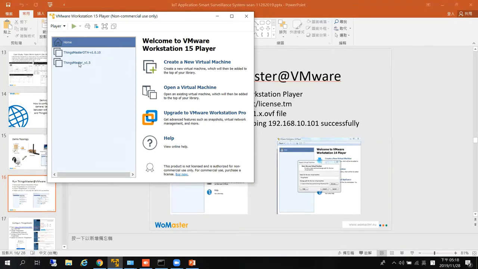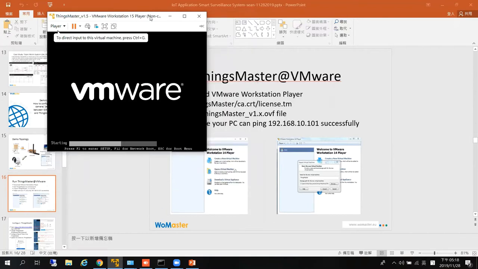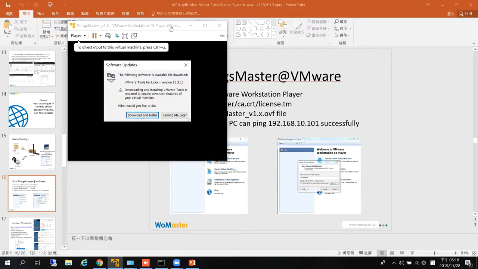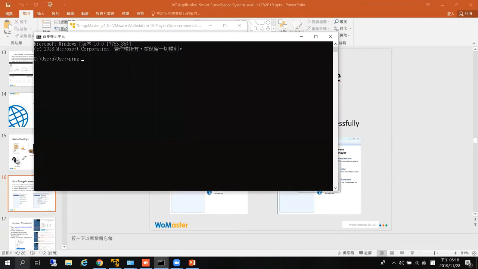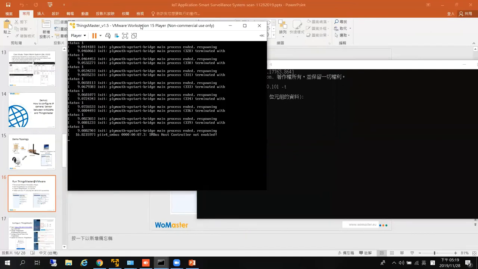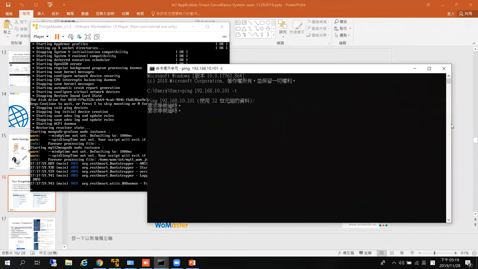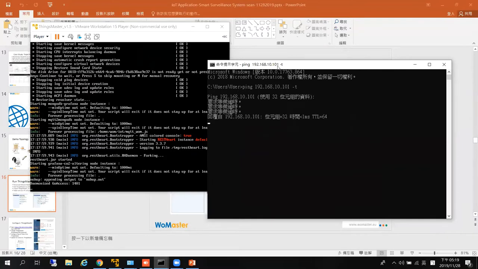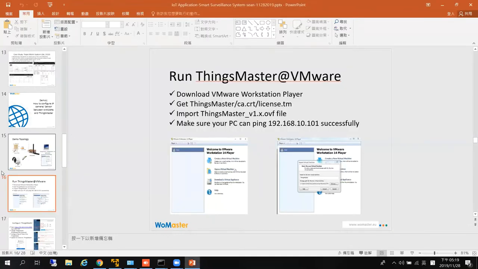So we just click ThingsMaster, click virtual machine, and it will take about 30 seconds to start. You can use ping to check the connection. Okay, so you can see the ping already comes back from the ThingsMaster.